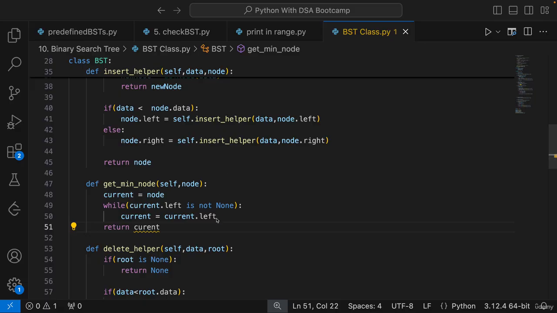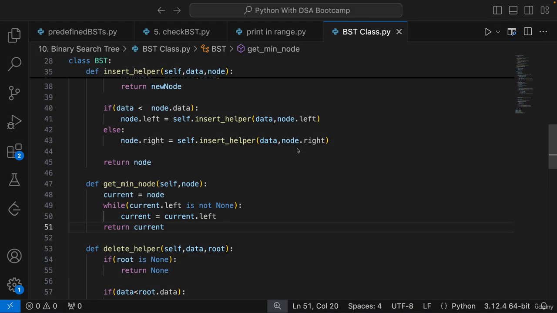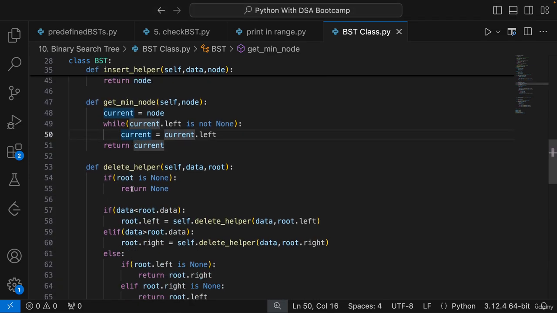Let me go and explain that in the diagram. We said start from 15 and keep on going left till you see none. While current dot left is not none, keep on going left. You will be sure that you will reach the lowest overall node. Once you reach this lowest node, return that node. That is what we have done with current.